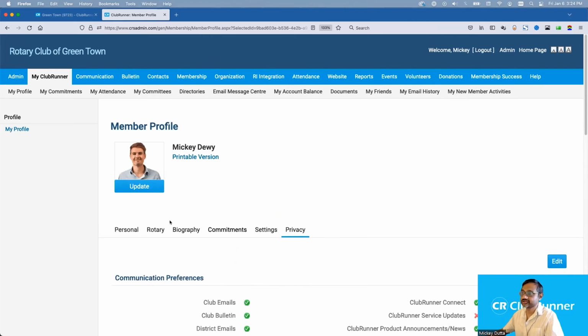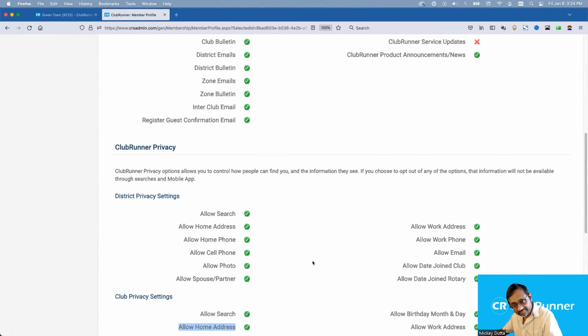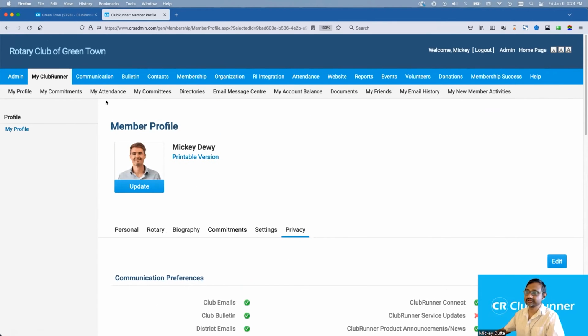Okay, so I'm going to scroll up. What I did is I clicked on My ClubRunner, my profile, and then the privacy tab, and it got me to all these privacy settings. Let's go explore some other things. Once again, I'm going to skip over many things. I'm going to come back to email message center. That's a big one. But one thing you're going to find as you navigate around ClubRunner is that we have duplication. We have redundancy.